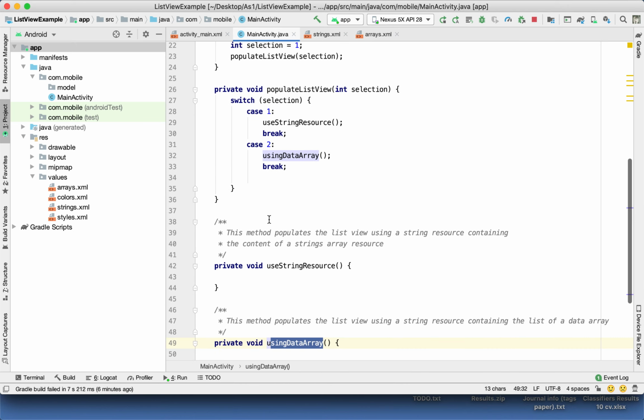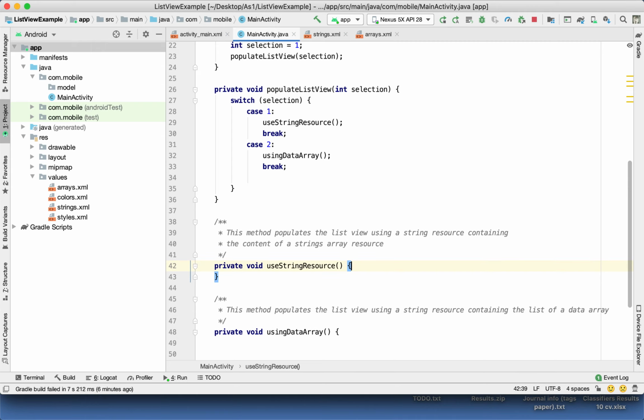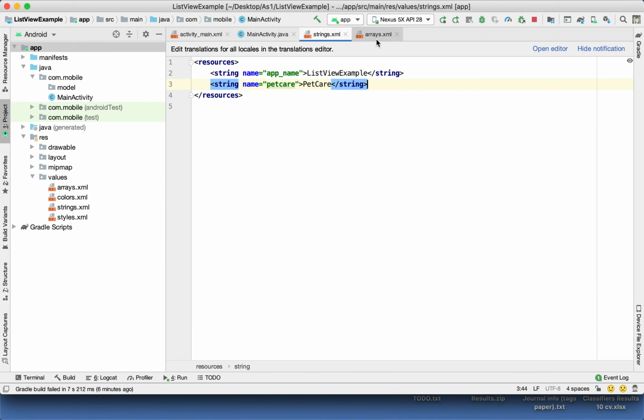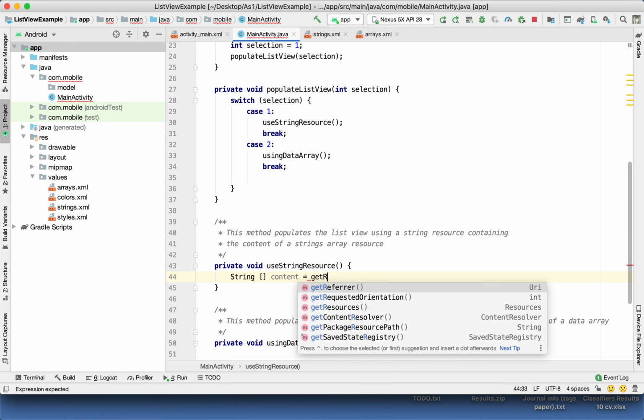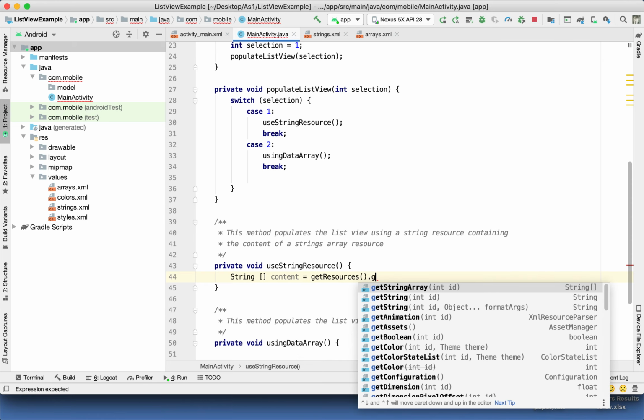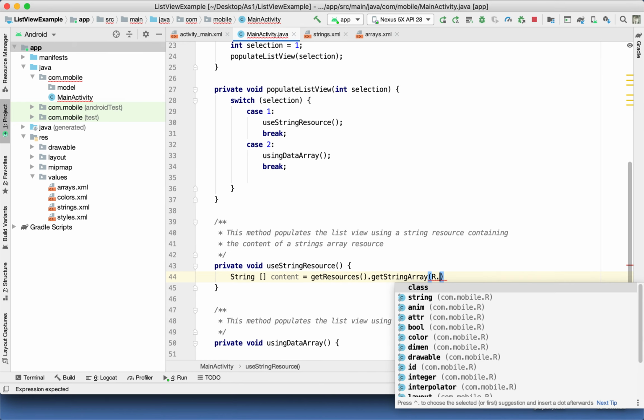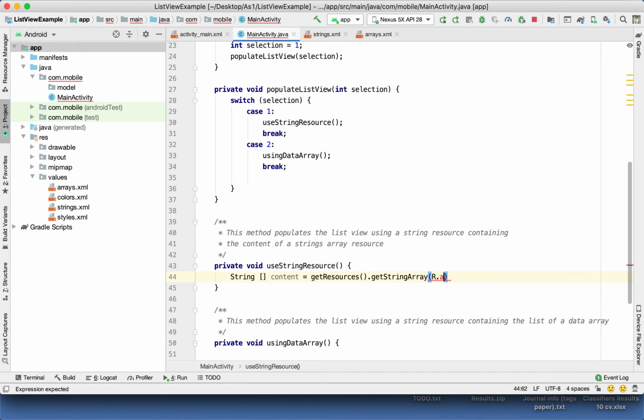So first we're going to start with a string resource. For this one, we're going to first create an array string over here. So I'm just gonna go ahead and start it here. It's gonna be a string array, it's gonna be the content. We're gonna have to get the resources. We're gonna get a string array, and the string array is gonna be an ID R.array.breathes.